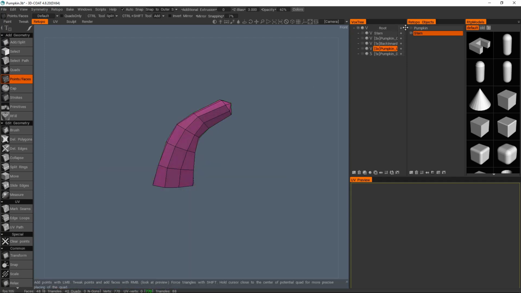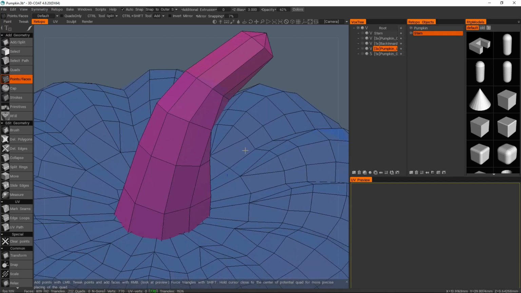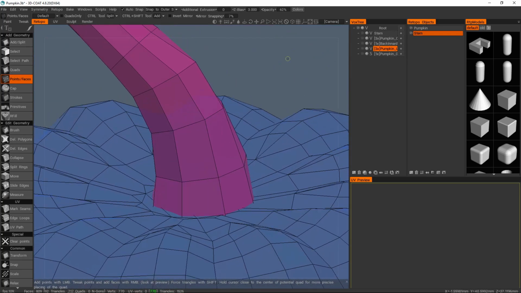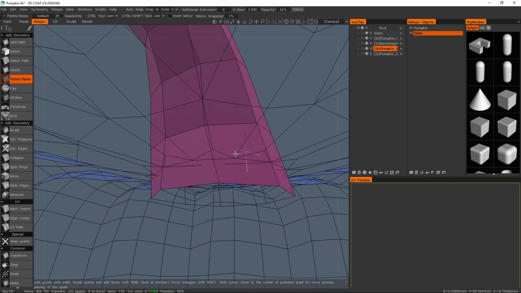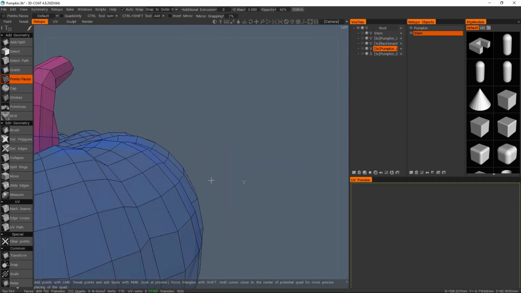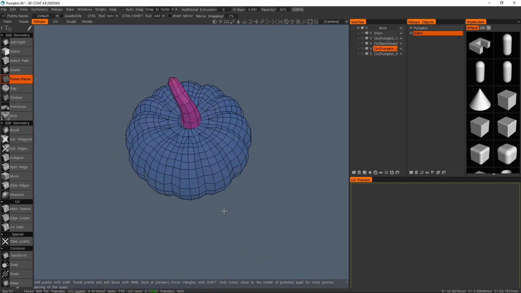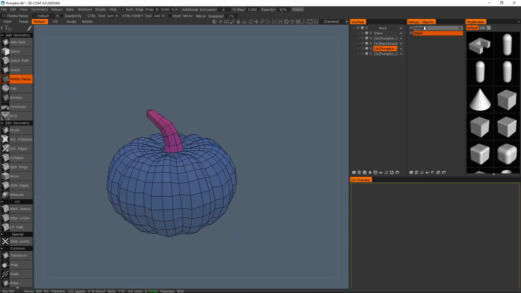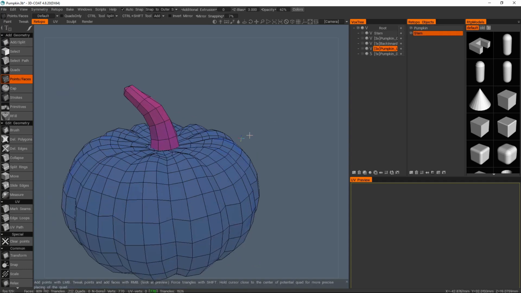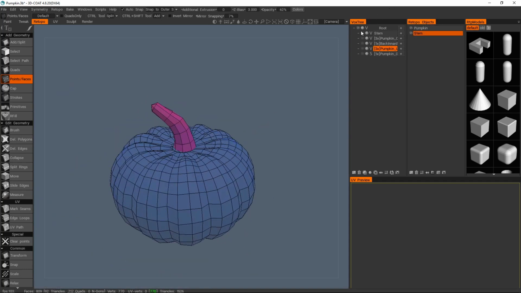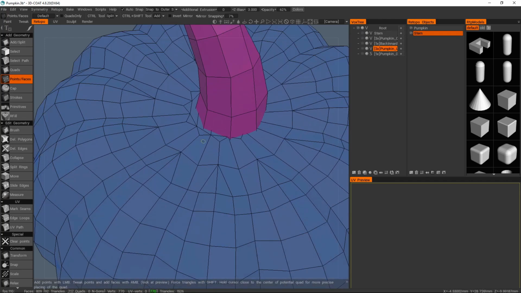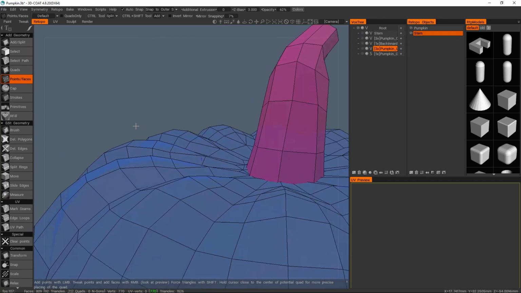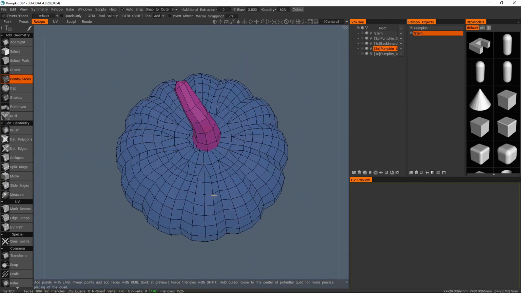Yeah, so now let's see this. We might need to, let's come out of orthographic. Okay, no, so it sits in just fine. Okay, so that's basically just the geometry done. I'm not super impressed with this area, but I think it's fine.